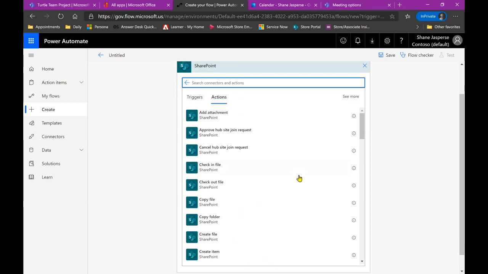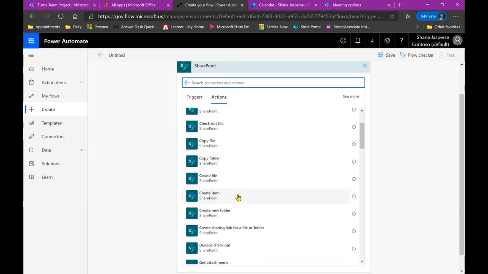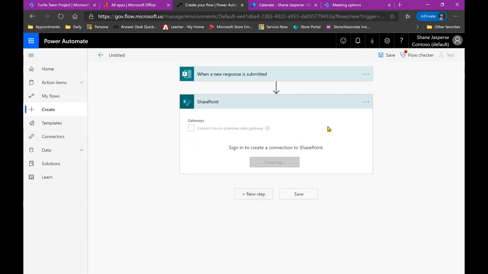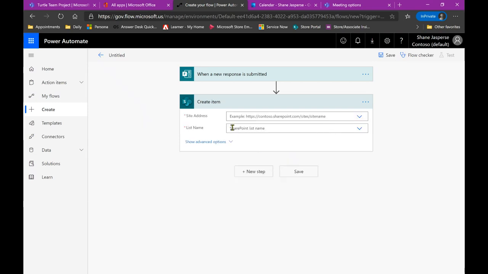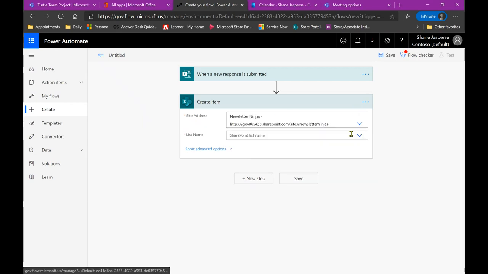I can then create an item in SharePoint. And what it'll do is it'll find a SharePoint list. I don't think I have any. Yeah, I don't have any lists available to me right now. I haven't created any lists, so I don't have a way to create one.